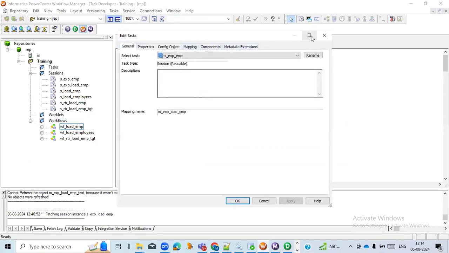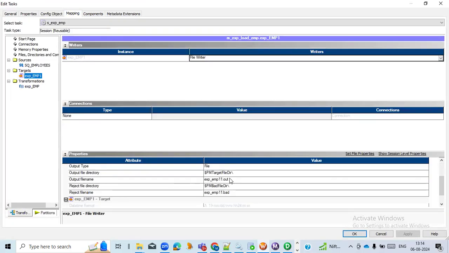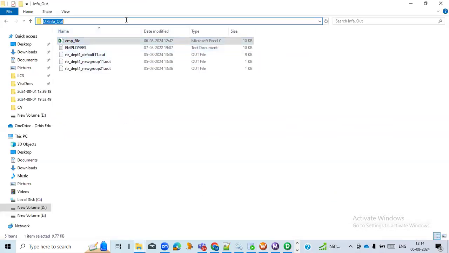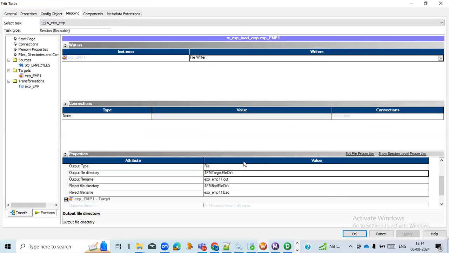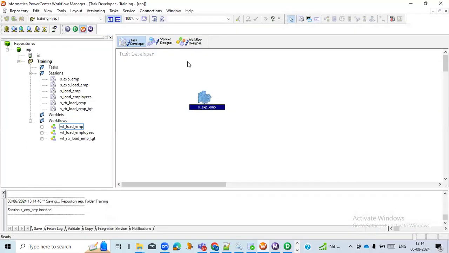Since we have configured the target as a flat file, we have to give the path. In the previous video also I have shown you how to give that. So this is our output path basically, d:info out. On your system, you can specify whatever path you need to configure. For better reading purpose, I'll just say xemp.csv, otherwise it will use some default name like expemp1112 something. Click on apply, click on OK, save the session.